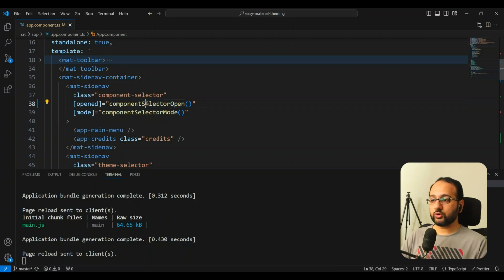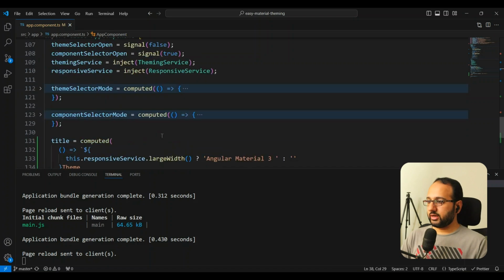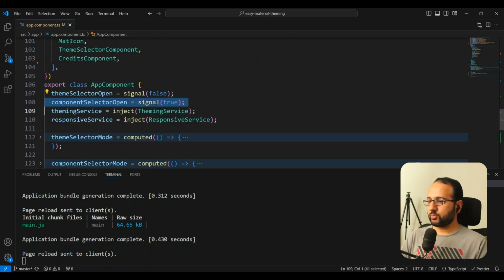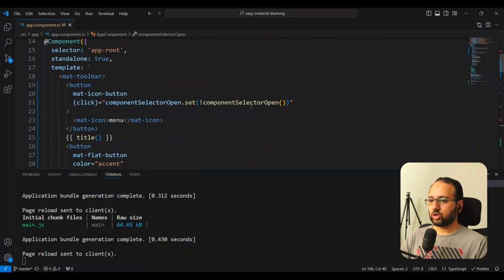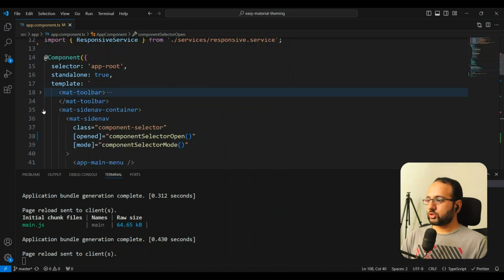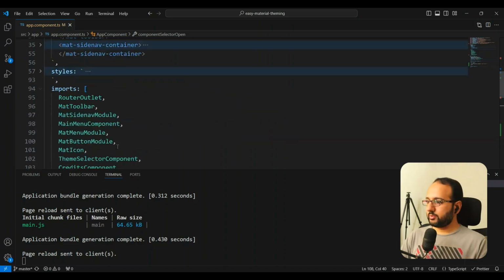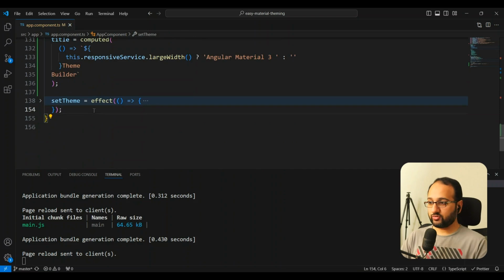That's called componentSelectorOpen. Let me show you the signal here. You can see the componentSelectorOpen is set to true initially, and then we can change it by using the button here. So in the mat toolbar, you can see we can toggle between the states of this signal. But then why is the issue coming up? Let me just use the new effect API to find out what the state is of my componentSelectorOpen signal so that we can actually see what is happening.